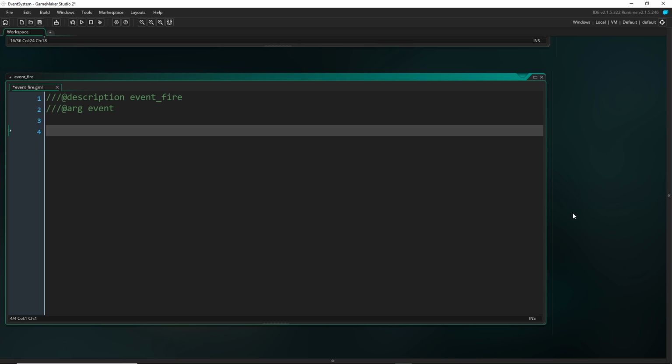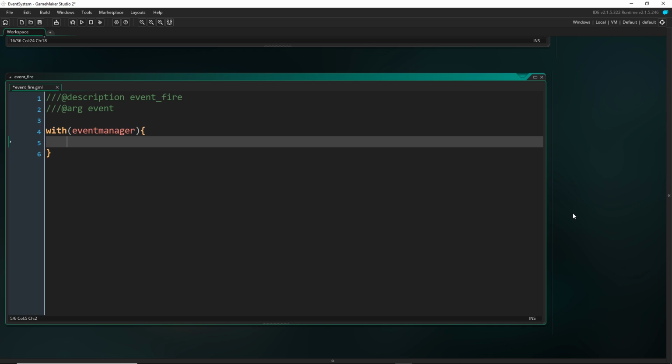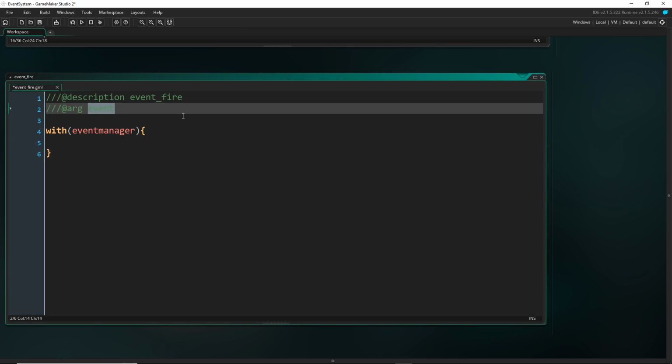So the first thing that we're going to do is go again with the event manager, because we need to be dealing with that data structure again. And what we have to do here is check if there actually is an entry in the event map for this event, because that means that there are listeners for it.